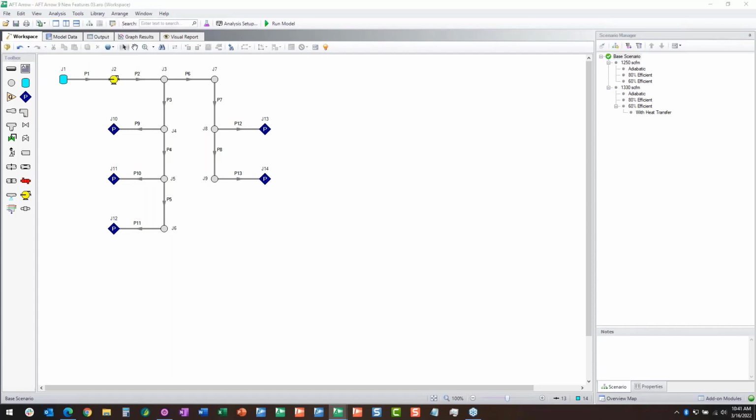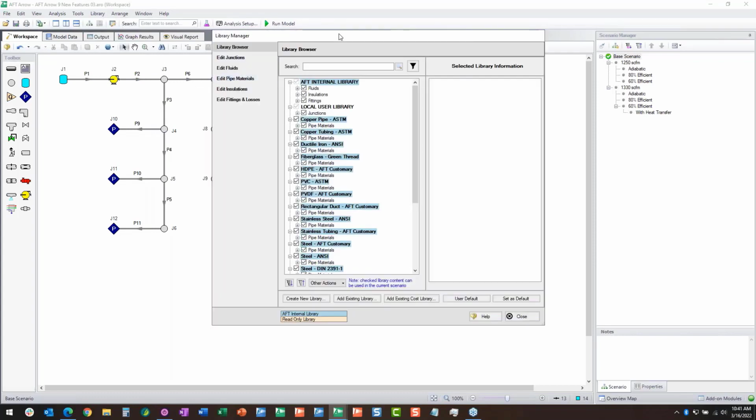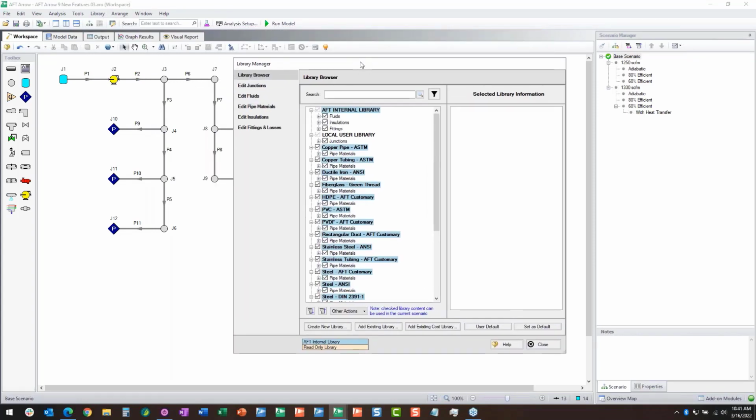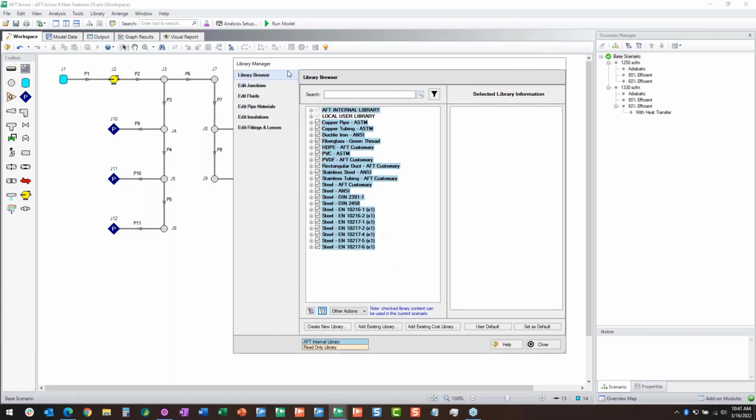We can go in and open the library manager. So let's open that up. Now this is a new window. It replaces the database manager that was previously in Arrow 8. This library manager is a great new way to see what libraries are being applied to your model, and what libraries are available but not applied to the model. You can go in, look at the specific junction input information that you have defined, or edit your fluids and so on. There are a lot more capabilities in Library Manager that were not in Database Manager.